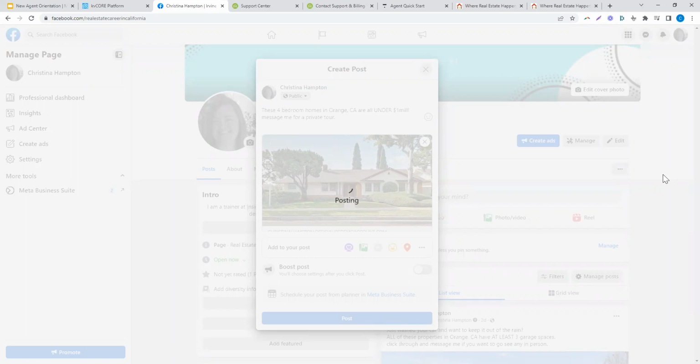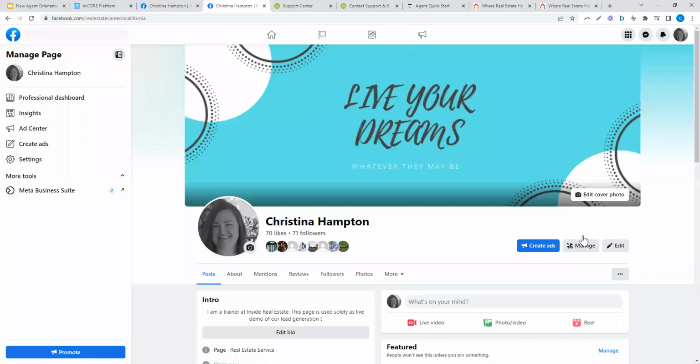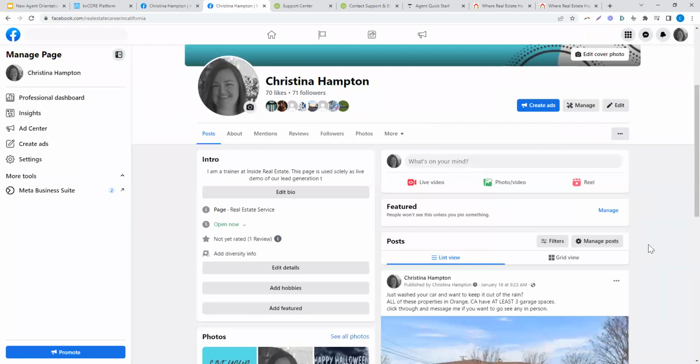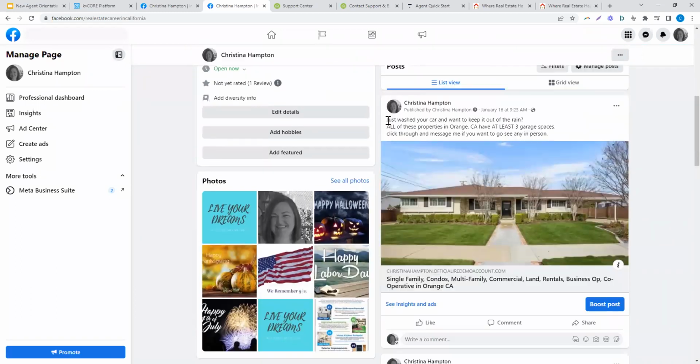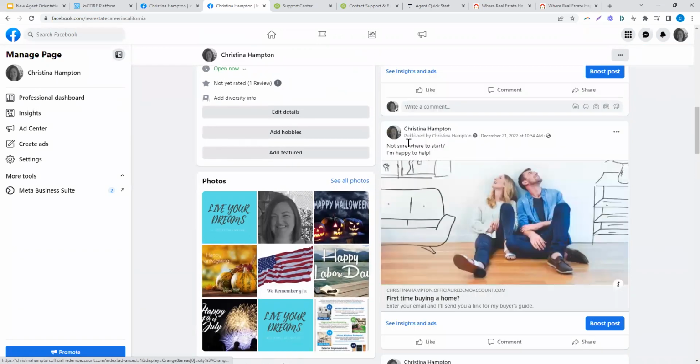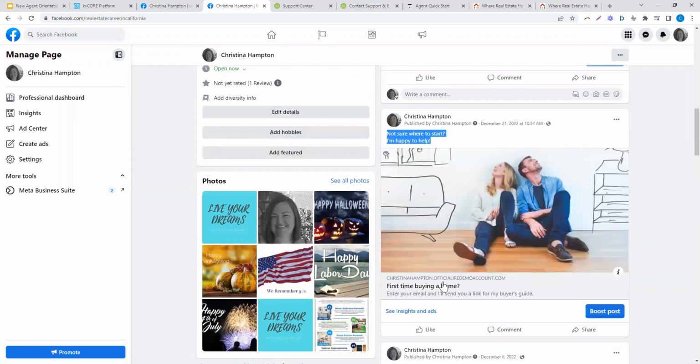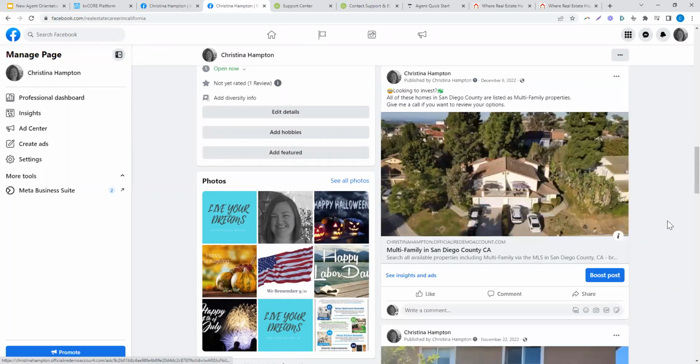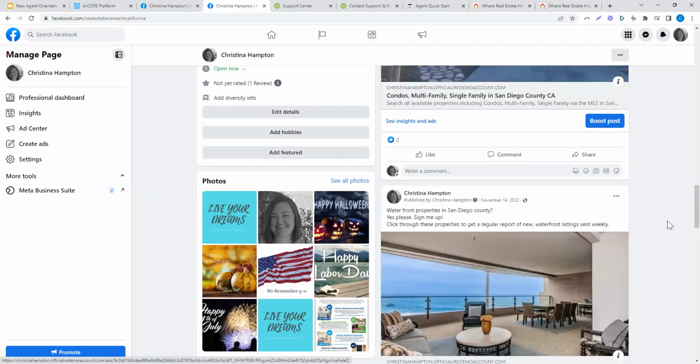So the way this generates a lead for me, which now it's going to take a while. When someone goes onto my Facebook business page, they're going to see the things that I've posted. And they're going to click on something that is of interest to them, whether it's this list of 4-bedroom homes in Orange under $1 million, or this list of homes that have more than 3-car garages, or maybe it's first time buying a home, right? Whatever it is that I think people want. Now I have all this content that they could click on, right?